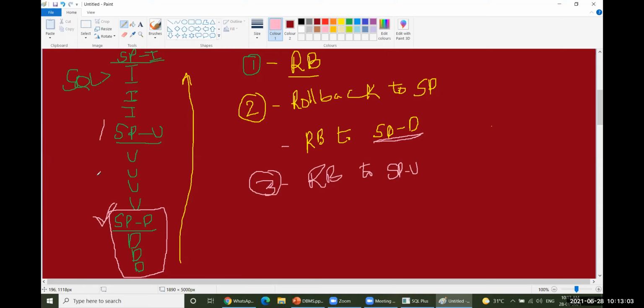Now all these things are going to be cancelled. Insertions will remain as they are, while updations and deletions will be cancelled. In this way, on creation of particular save points, you can cancel a number of operations.